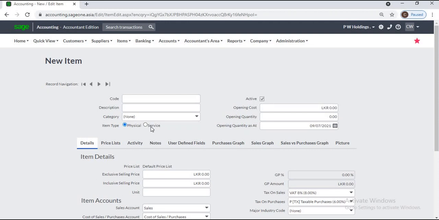For new items, you can enter opening cost and quantity values. If you select service, you cannot view opening quantity and opening quantity as at date. Active. If you tick this option, this item will be active, and if you untick this option, this item is inactivated. For demonstration purposes, I will open an item with transactions.